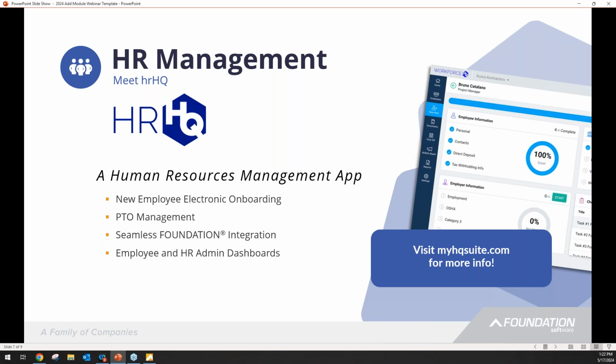So HRHQ is our brand new, just released this year, HRIS program. It's developed by Foundation for Foundation clients with our clients in mind, really. And this HRHQ system is, again, web-based. It integrates directly into Foundation. It's going to offer a handful of things. It's going to have employee electronic onboarding. So you can onboard your employees and then seamlessly integrate them back into Foundation and Payroll for Construction.